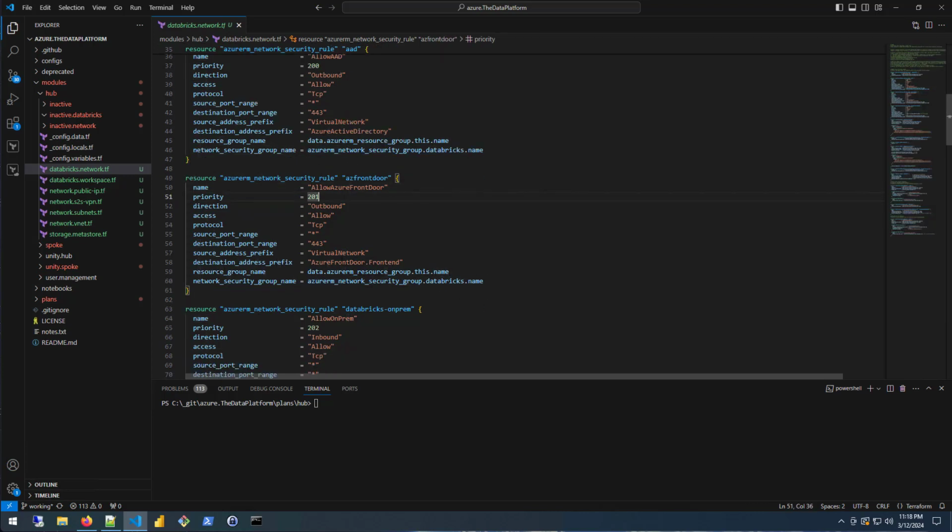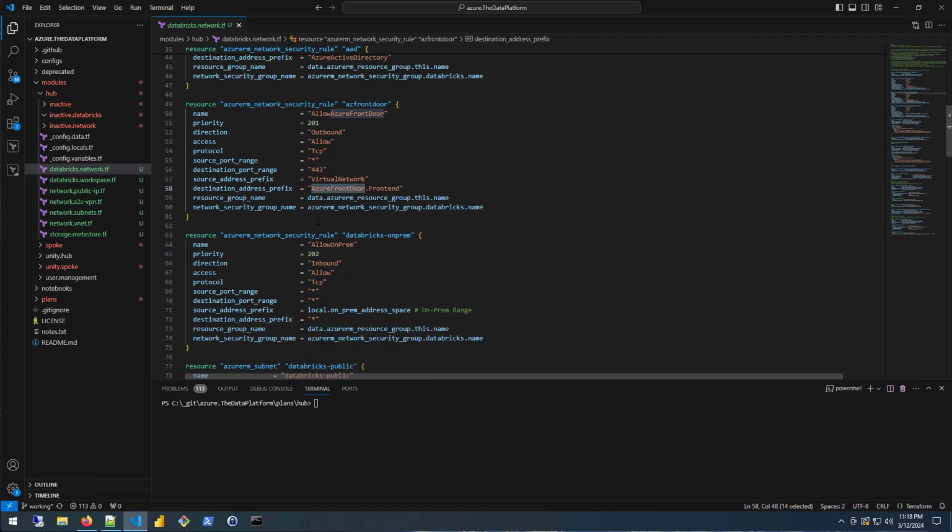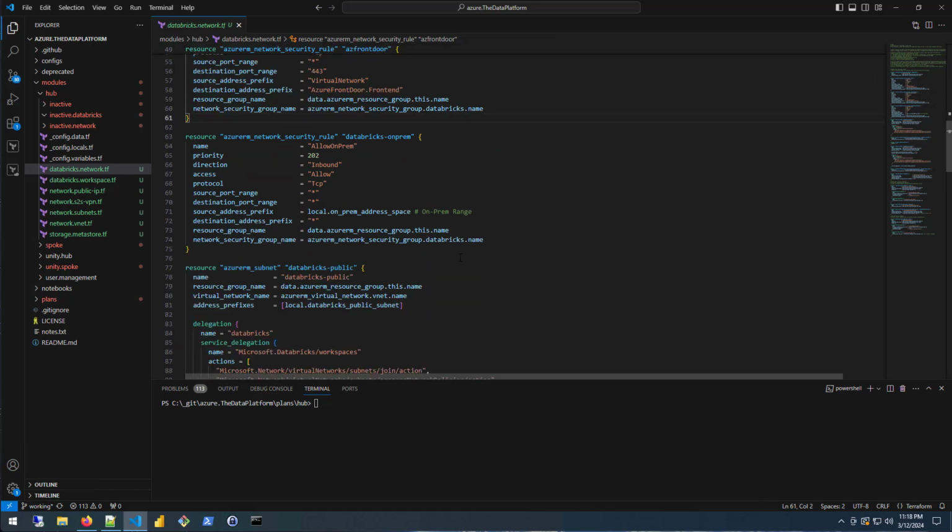Got something else for the Azure Front Door as well. That's a known name by Azure. This is for Databricks on-prem, so this is a little bit special for my use case. This is my source address prefix. So this is my on-prem address space.